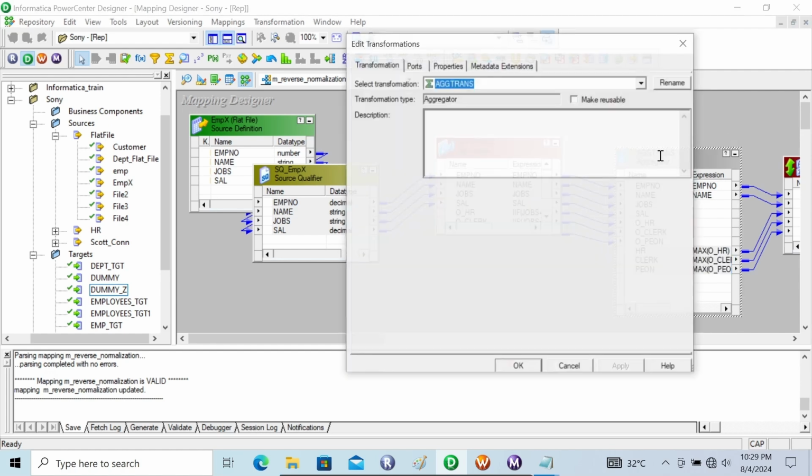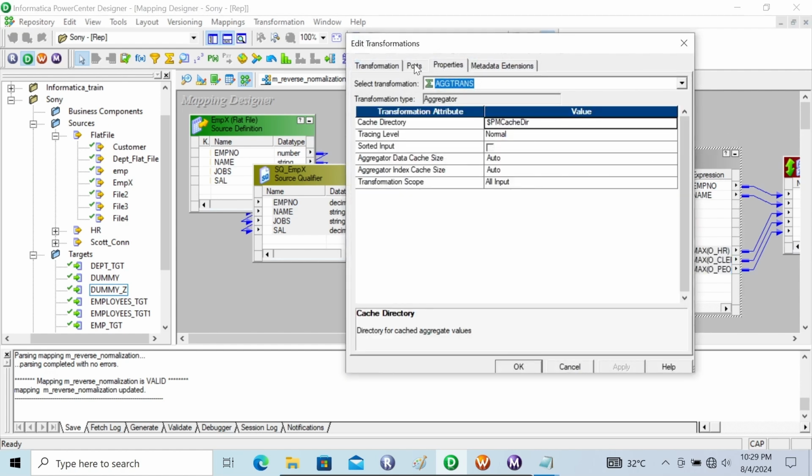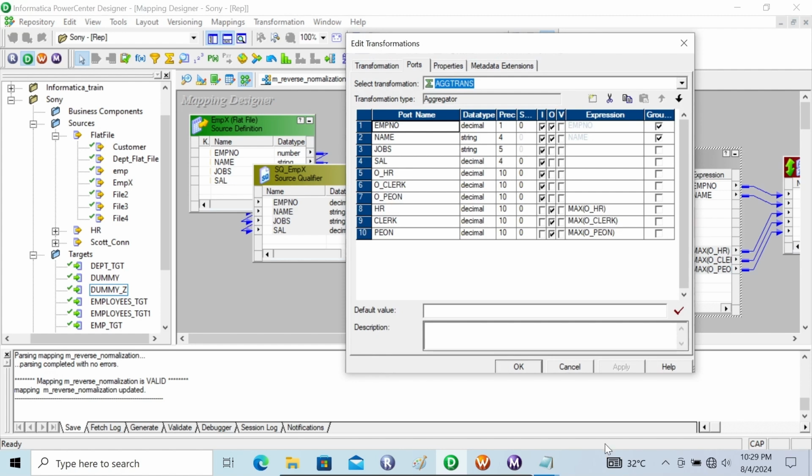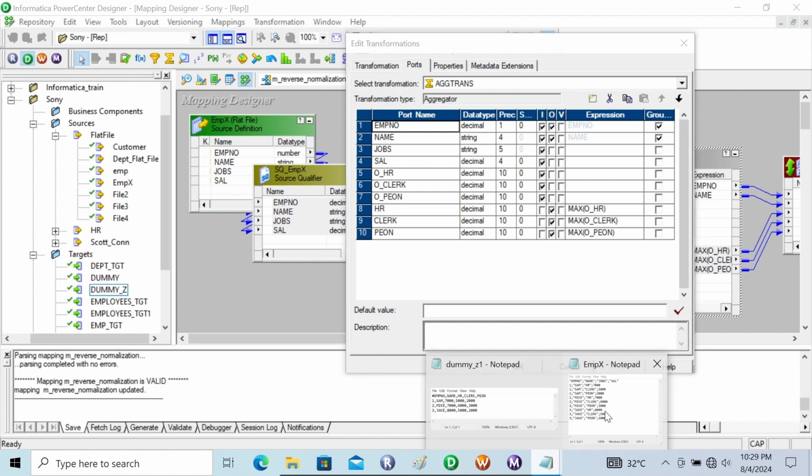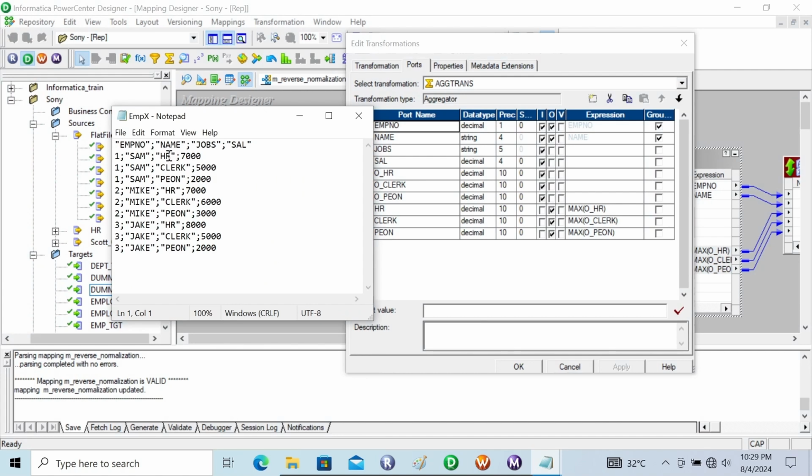And in the aggregator transformation, what I have done is max of HR. So what exactly is happening with the source? If job equals HR, it gives 7,000, but for clerk it returns null, so this returns null. So here we have 7,000, null, null. Here max compares them, and 7,000 is the greatest. So I'm using the max aggregate function.